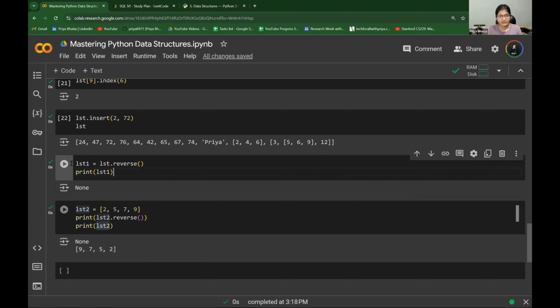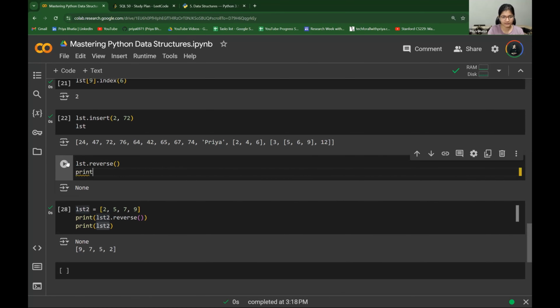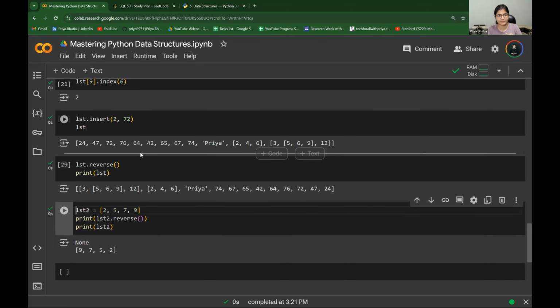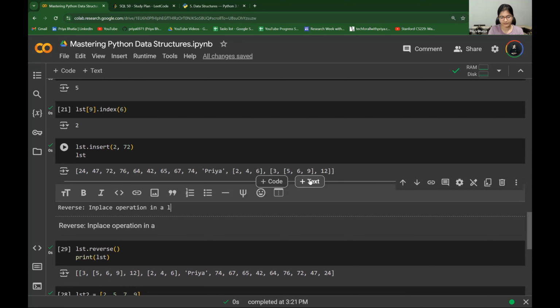9752. So in this case also, when we are doing lst, now check it out, reverse. And if we will just try to print the lst, now reversal happened because the operation is being done in the same list itself. That's the meaning of in place. So this reverse happened as in place operation in a list.